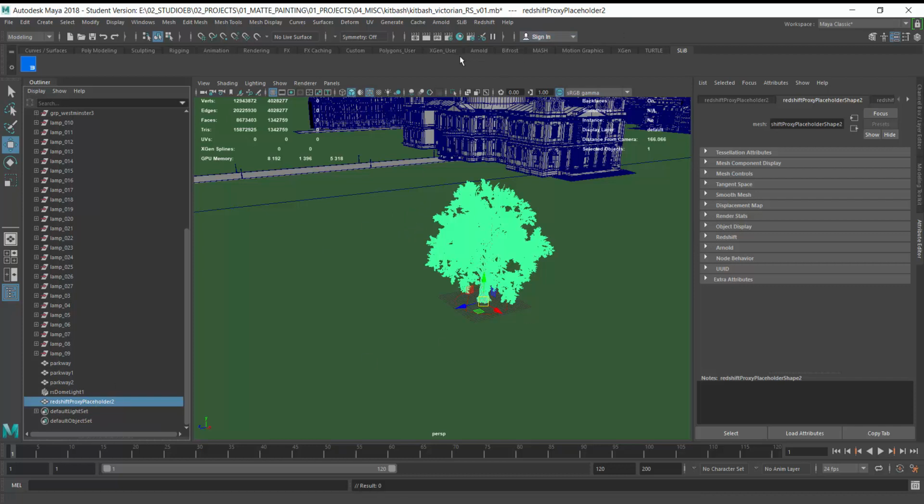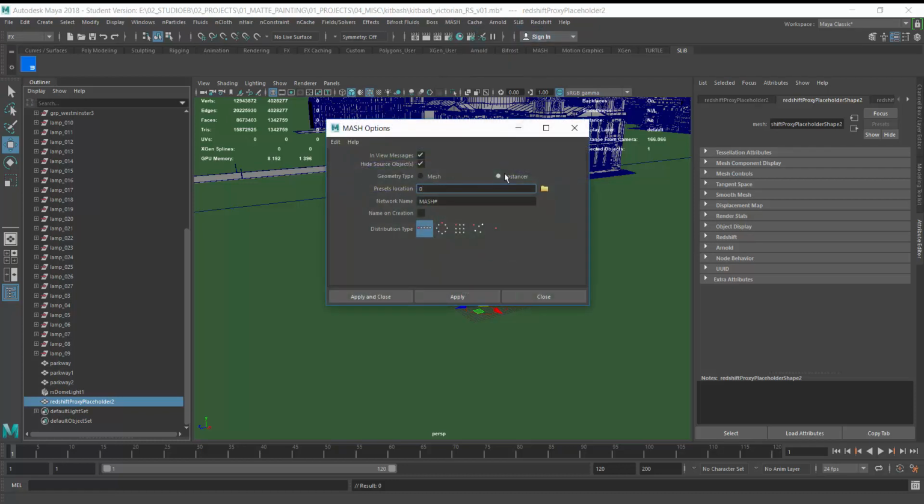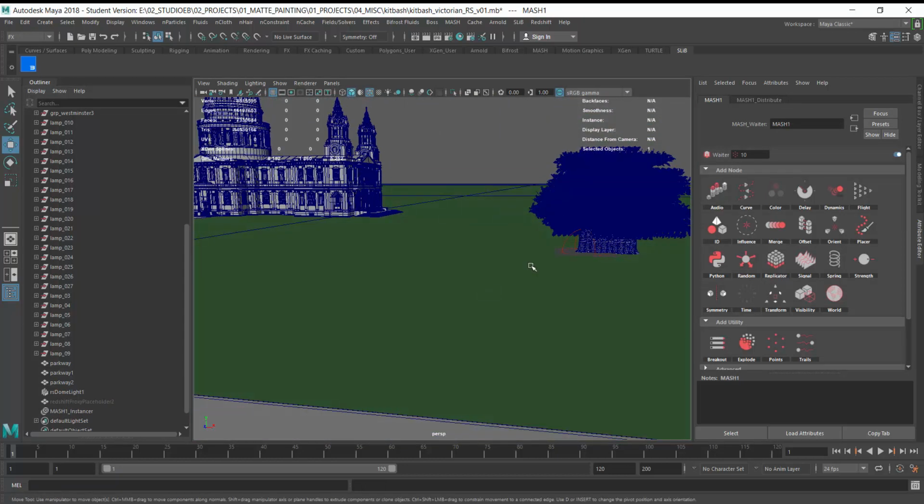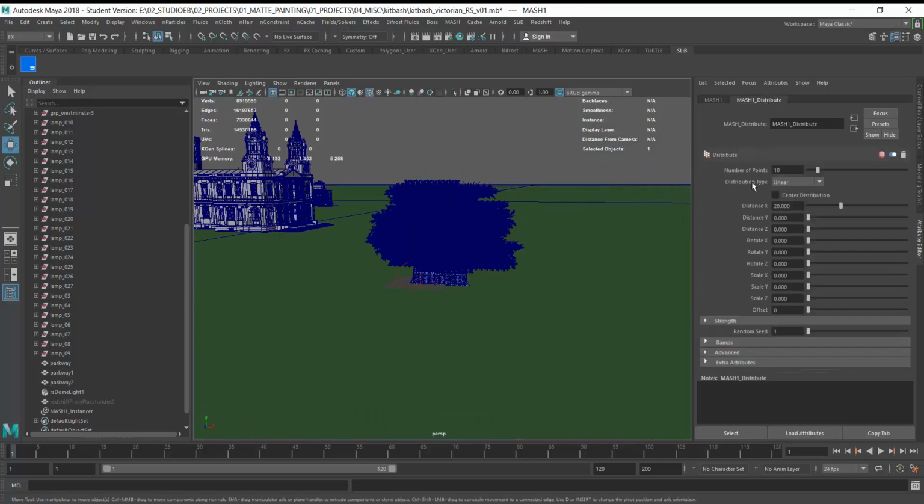So I have my proxy selected. I want to change either to animation, so you can see MASH show up, or effects, and MASH shows up again. So you want to create a MASH network. You want to make sure it's set to instance. And then we'll change the distribution type in a second. So now you can see if we orbit, it comes in with that standard distribute node, and it's at a distance of 20, so that's a space of 60 units per tree. There's only 4. But what we want to do is derive it from a map.